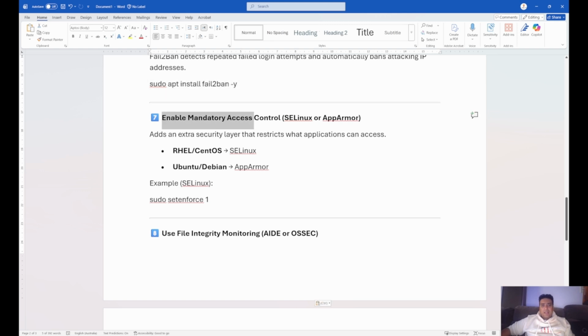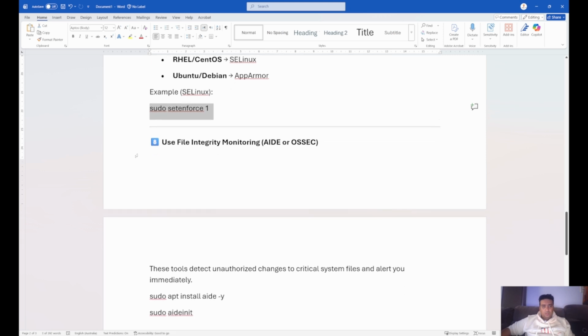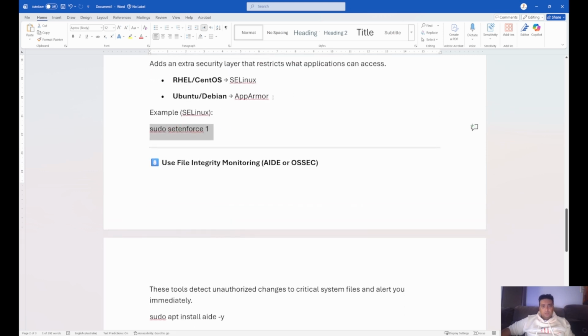Enable mandatory access control. It adds an extra security layer that restricts what applications can access. For Red Hat or CentOS, you can use this one, and for Ubuntu, you can use the other one.